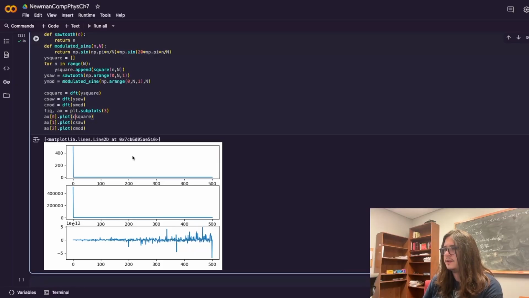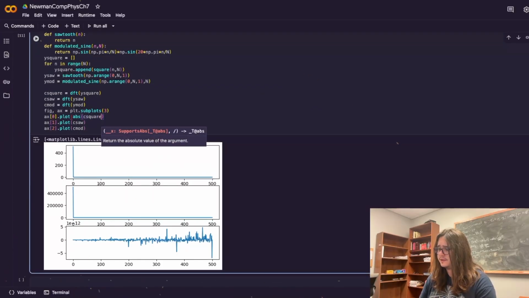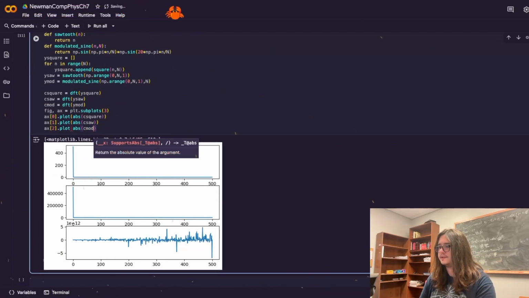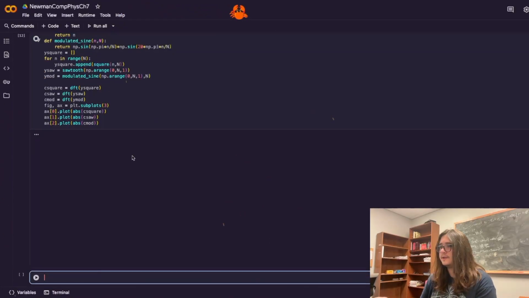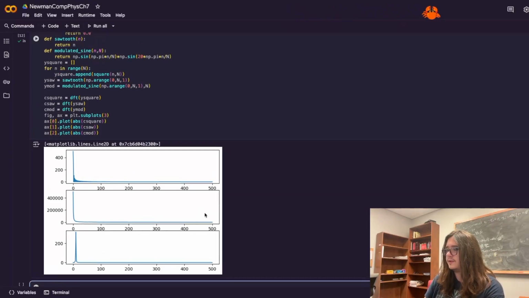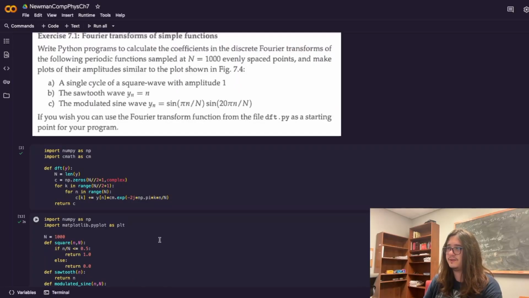Okay. And also, you want to actually encapsulate the coefficients in absolute value functions because they're going to return complex values. That way you can actually see the behavior. But yeah, those are the Fourier transforms for the waves. I don't really know how to interpret those other than that's what they look like. So yeah, good stuff.